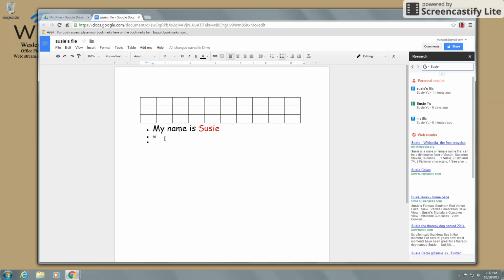Also, right now it seems like it's 1.15 spacing. If I don't want this, if I want it to be double spacing, I can click double. So yeah, the sentences are further away than before.